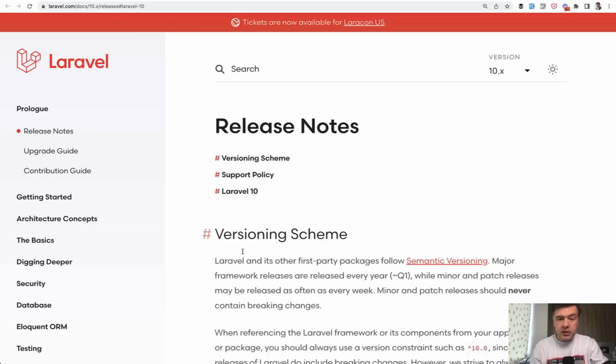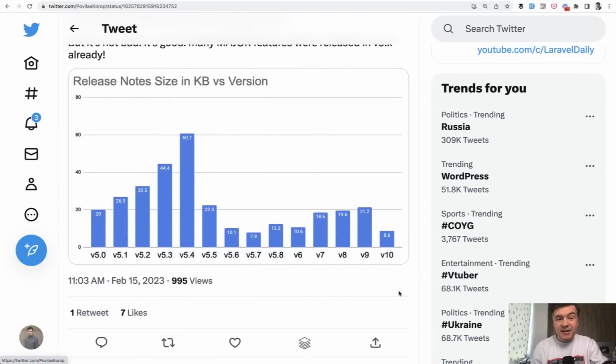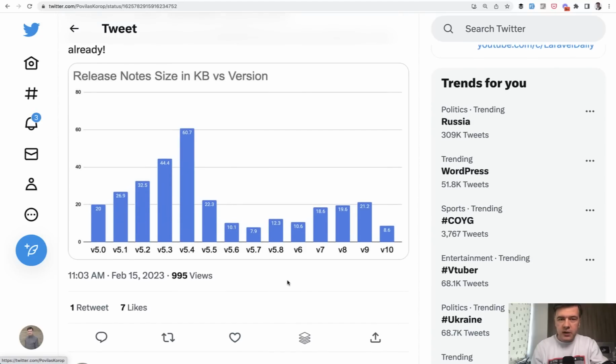Even if we look at that release notes document, I also compared that to the older documents on my Twitter, and this is the chart. It's not the smallest, but it's the second smallest document in release notes. A smaller one was only 5.7. So not many new features released in Laravel 10, but still a few of them, and let's take a look at them.